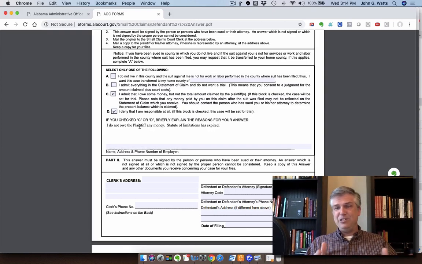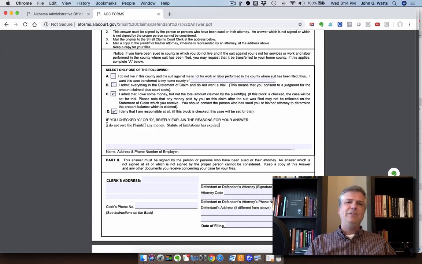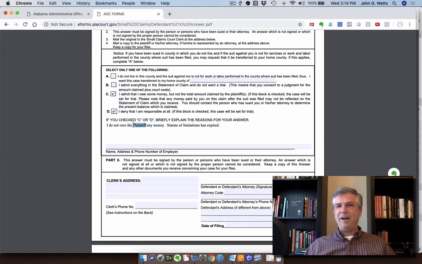Now, I can't tell you what you should do. I'm just giving you some ideas here to think about. But if you say, I do not owe the plaintiff any money, the key is the plaintiff there. So that's Midland, Portfolio, Calvary, whoever it might be. You're saying, I don't owe them any money. Now, you're not saying that you don't owe on the Synchrony debt or the Capital One debt or whatever it might be. You're just saying they didn't sue me. This debt buyer, this debt collector sued me, and I don't owe them any money.